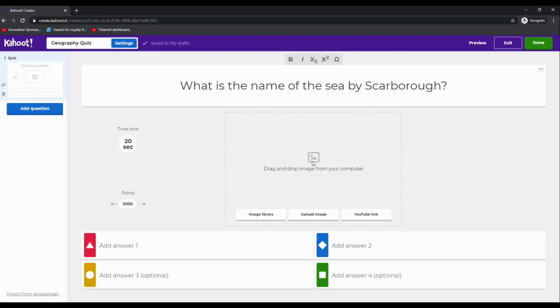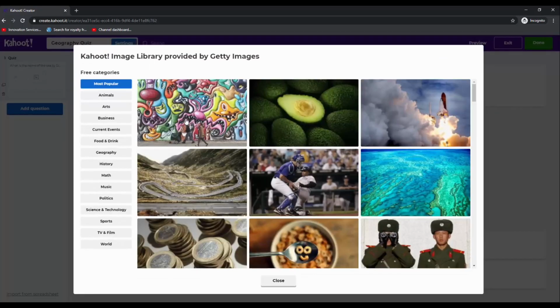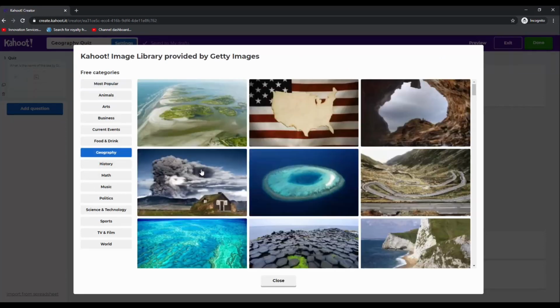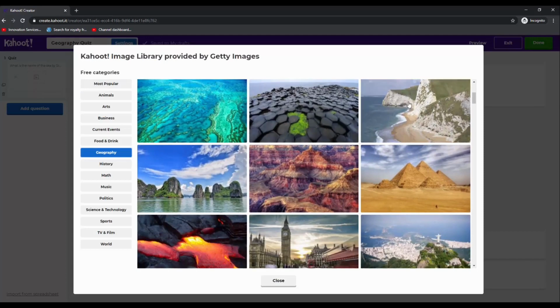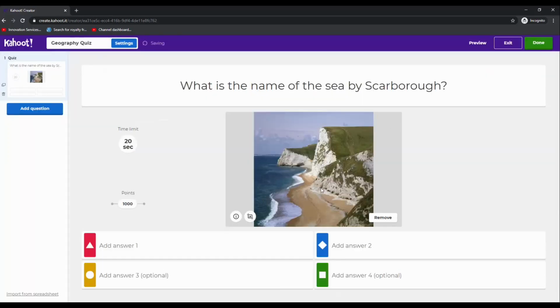So I can put a picture there. I don't have to put a picture, but I can click upload an image, or I can go and search for pictures here and go see if I can find a picture. So maybe if I click geography, and then I can go find a picture of the sea, maybe that one, and pop that one in there. I know it's not Scarborough, but it's a picture of the sea, I suppose.